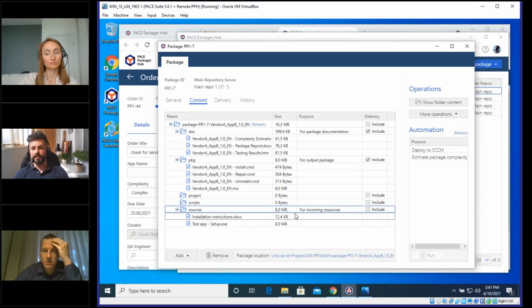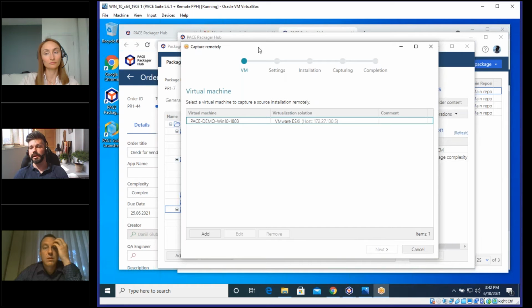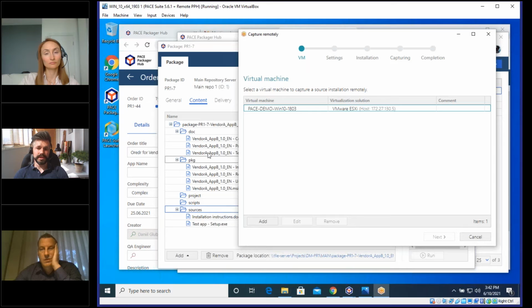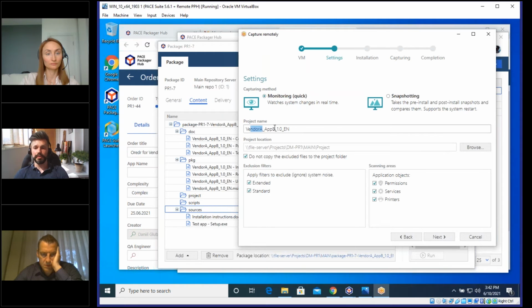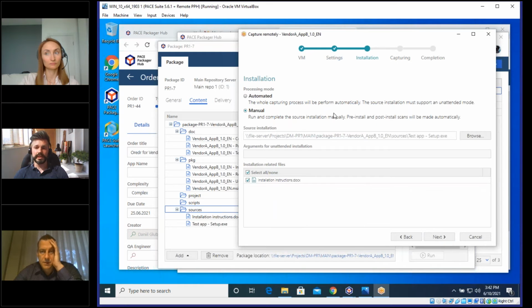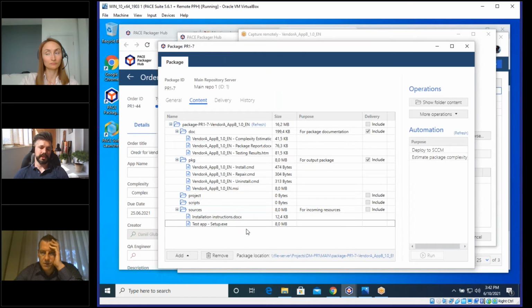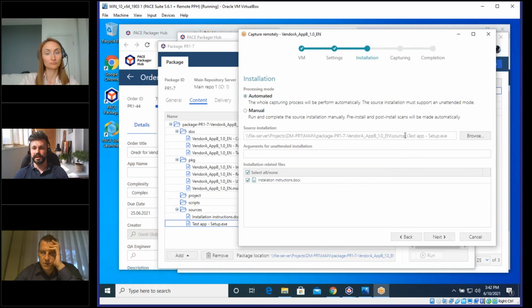For instance, if we have a folder with the purpose called for incoming resources, and if we invoke repackage remotely, it's a Pace Suite setup capture that allows to repackage source installation on the dedicated virtual machine into MSI, MSIX, or any other package. In case you're invoking this wizard right from the package, it will automatically inherit some details like project name, as you can see, is already pre-filled with the package name. Here we have project location predefined. We can select other capturing settings, and on the installation step, you can see that source installation is automatically set to the file that Daniil attached to the order as source, as setup.exe of the packages should be repackaged.